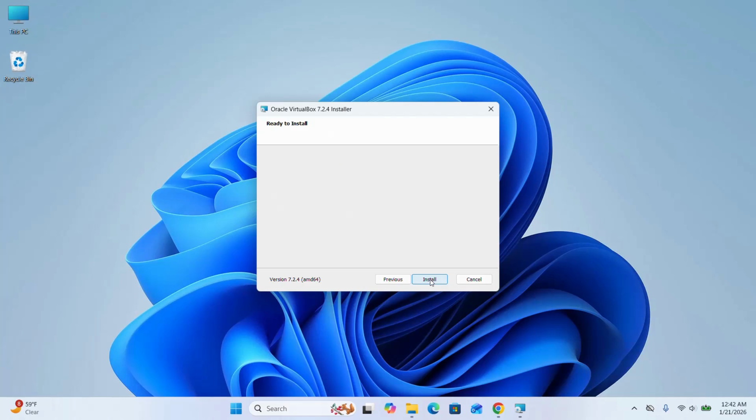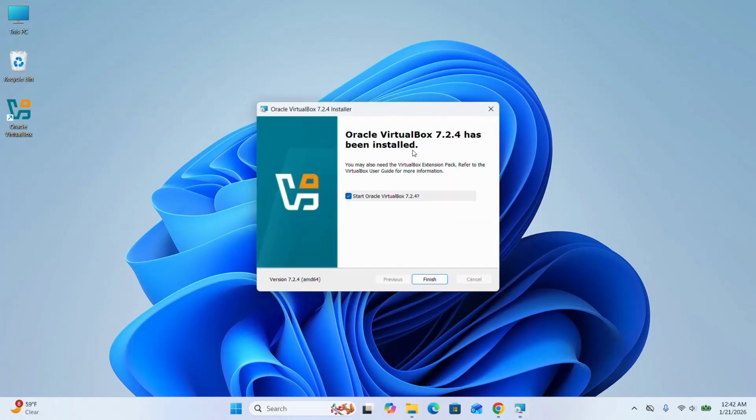Click on install button. It may take a while for installing VirtualBox on Windows operating system. That's it. Oracle VirtualBox installed successfully. If you want to start Oracle VirtualBox right now, check this box and then click on finish.